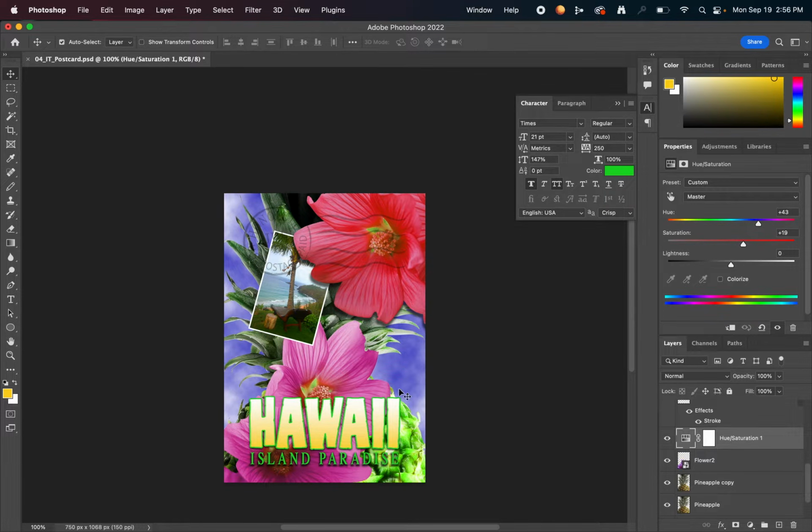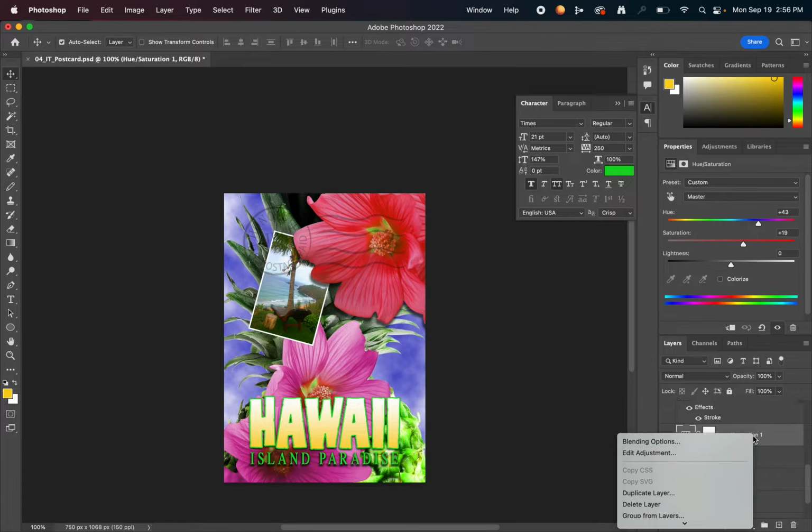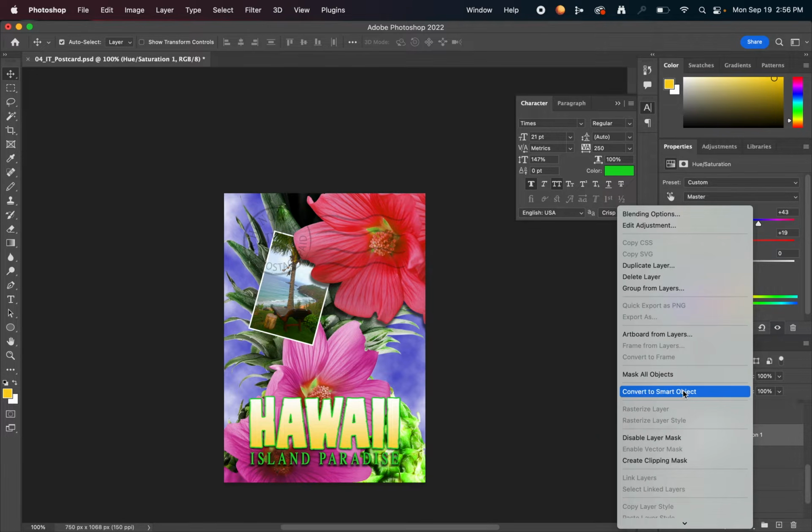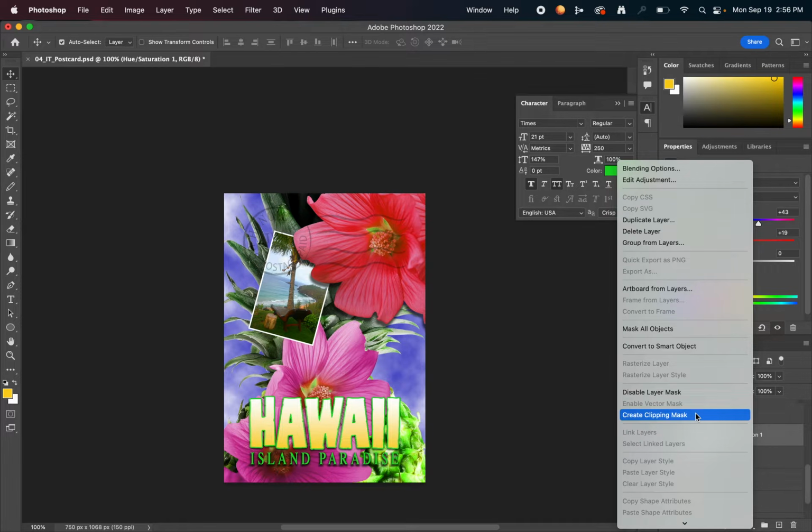Not only did it change the flowers, but everything underneath, including the pineapple and clouds, it also affected, which we don't want. We only wanted to affect the flowers. So to do that, we're going to right click on our hue and saturation adjustment layer. So right click, and we're going to create clipping mask. So click on that.